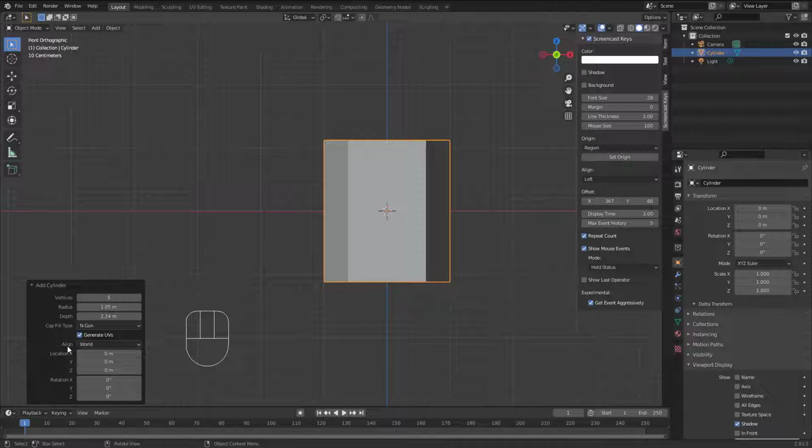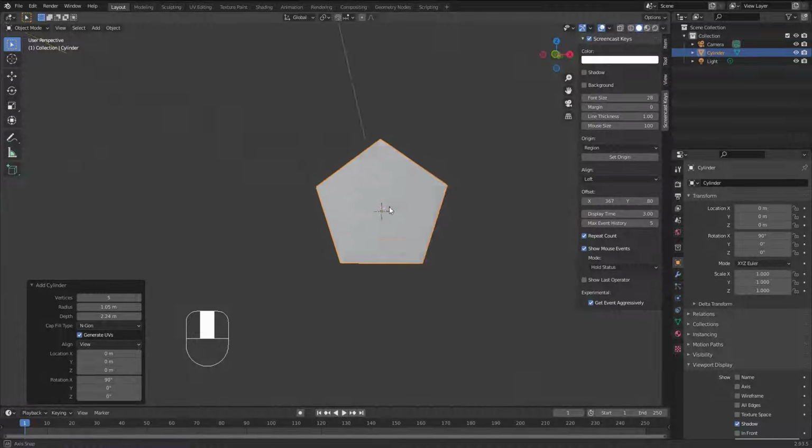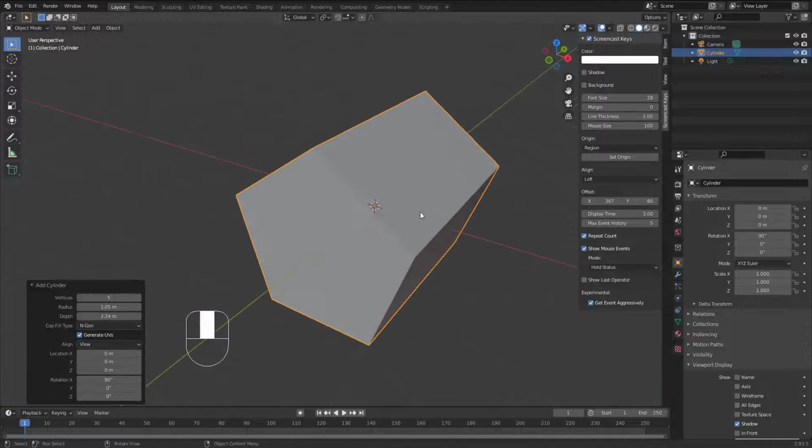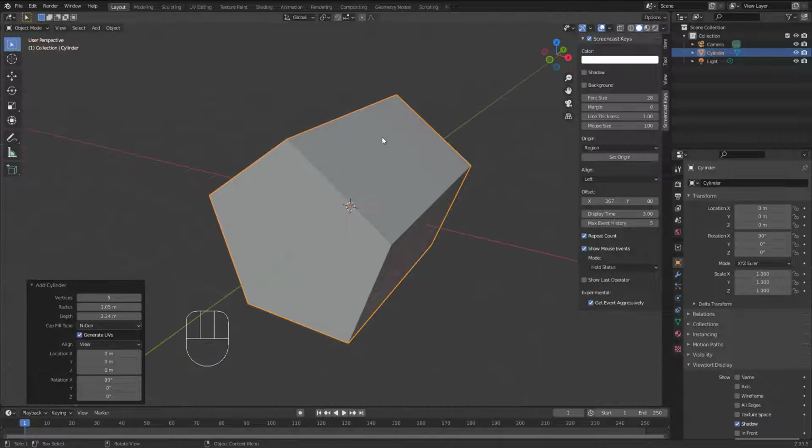As you see here, the alignment is set to the world. If I align this to the view, the cylinder will be rotated towards me. Alright, so this is the align. Or you can align it to the 3D cursor. I'm just gonna give you a quick example of what that means. For example, as you see, this face is tilted.